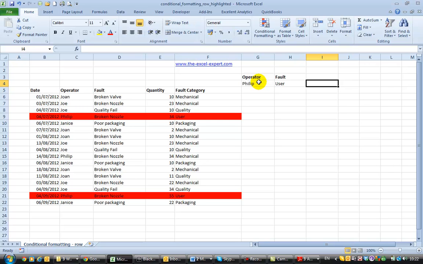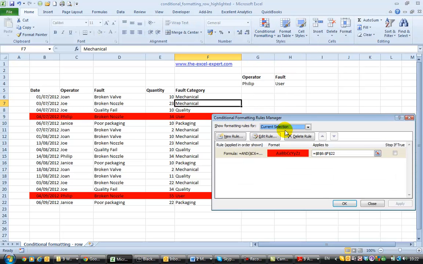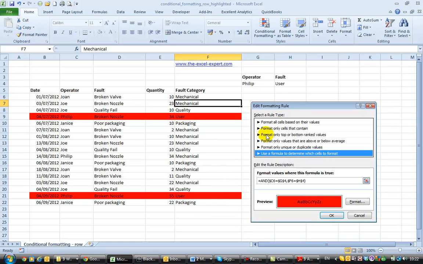So again, I hope you find it useful. If you need to clear the rules, you can click here, conditional formatting, and the second from the bottom says Clear Rules, and you go Clear Rules from the Entire Sheet. Or alternatively, if you want to amend these settings, you can go to Manage Rules, and then go to Edit Rule, and there you can change the formula again.